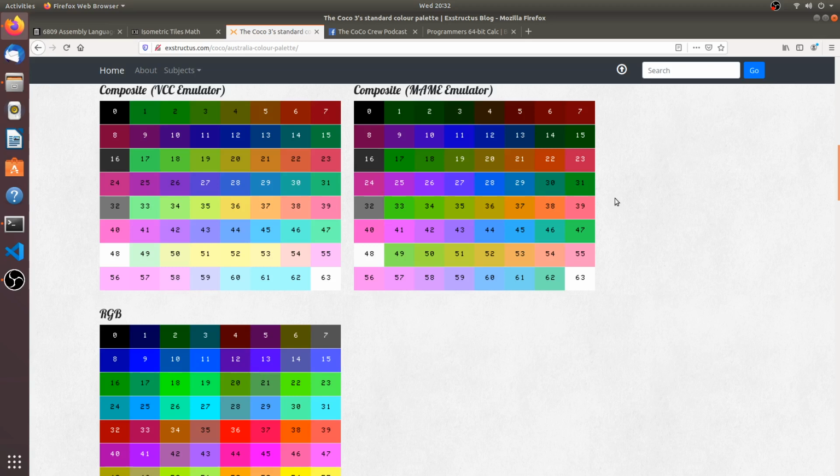And then down here, this is for VCC and this is for MAME, and you can see the colors are slightly different between the two. Which one's more true to the Color Computer, I don't know. Maybe somebody out there knows, but as far as I know, I'm using the MAME composite colors, and they are accurate with MAME as I see them, so that's the one I'm referencing.